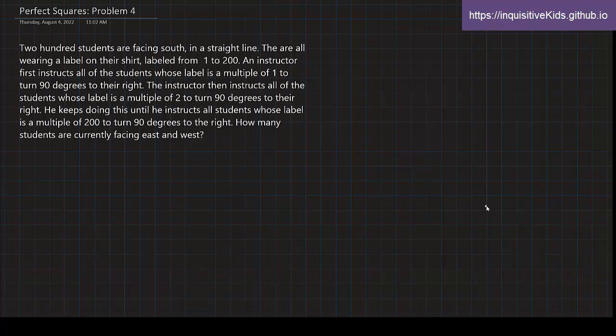Okay, so here is the final problem of this topic, problem 4. 200 students are facing south in a straight line. They are all wearing a label on their shirt labeled from 1 to 200. An instructor first instructs all of the students whose label is a multiple of 1, so all of these numbers, right? Everybody is a multiple of 1, to turn 90 degrees to their right.